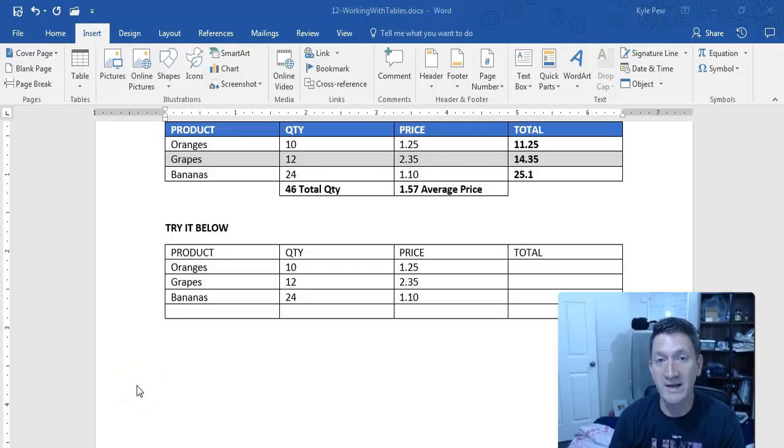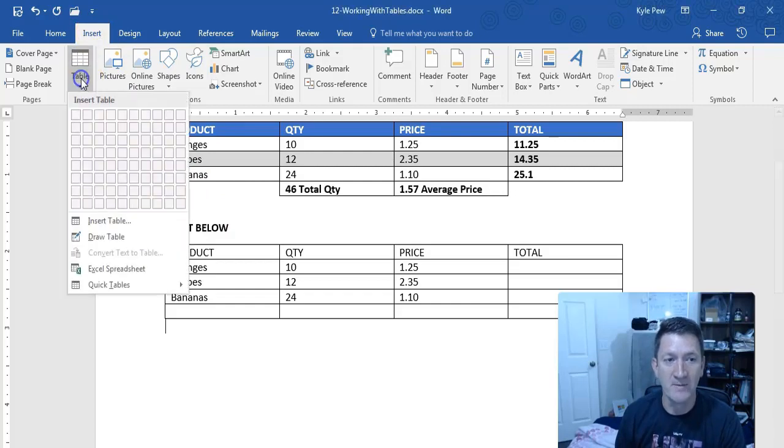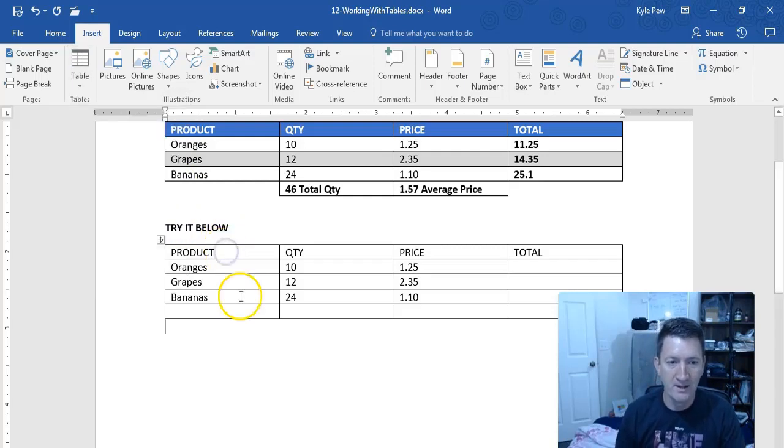So when you initially create a table, you'll recall we go to the Insert tab, we go to Table, and we choose how many rows and how many columns we want in that table. Once you make a selection, you've generated that table. 4 columns, 5 rows, done. Now what if you want to add additional columns, or even remove columns, or add additional rows, or delete rows? How do we do that? Let's take a look.